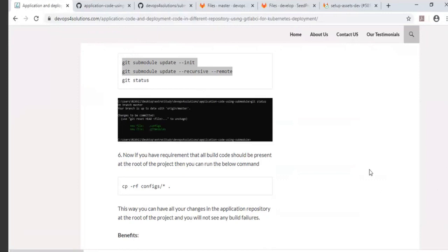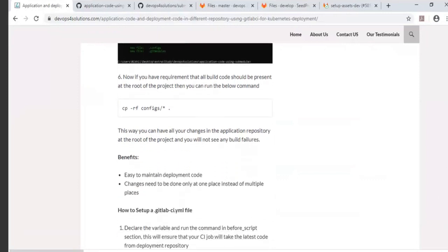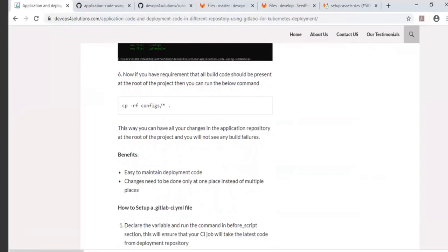So this way you will have all your changes at the root of your application repositories, and you will not see any kind of build failures. So this is how you can do the setup. This is very simple to use and even easy to set up.